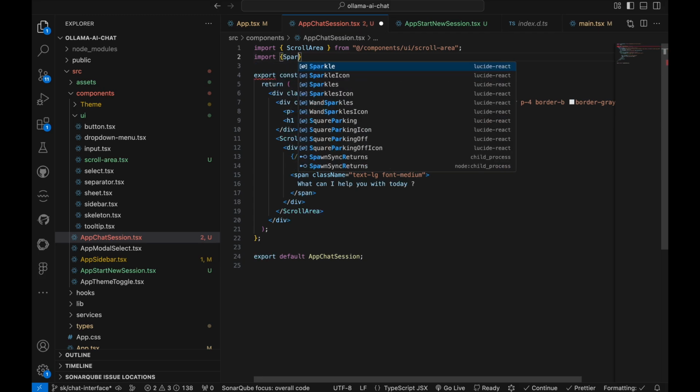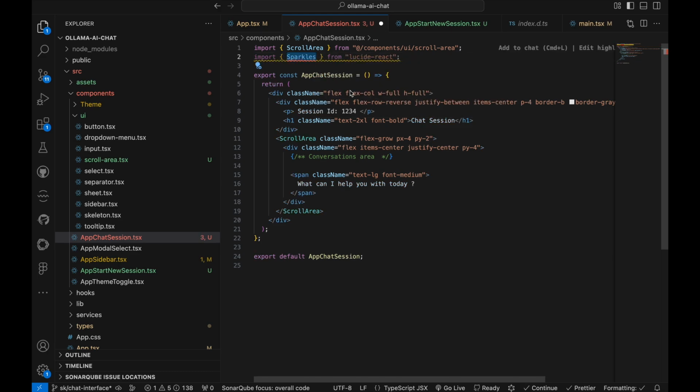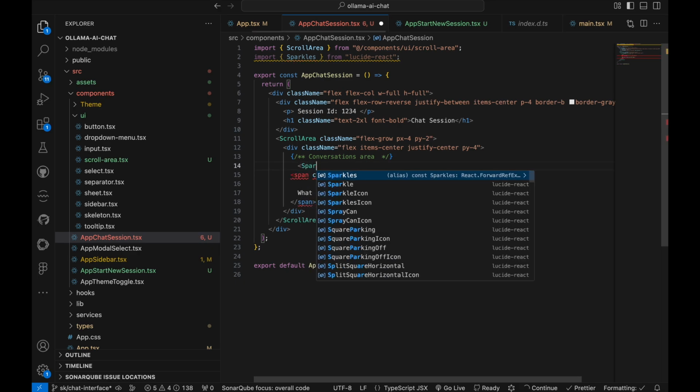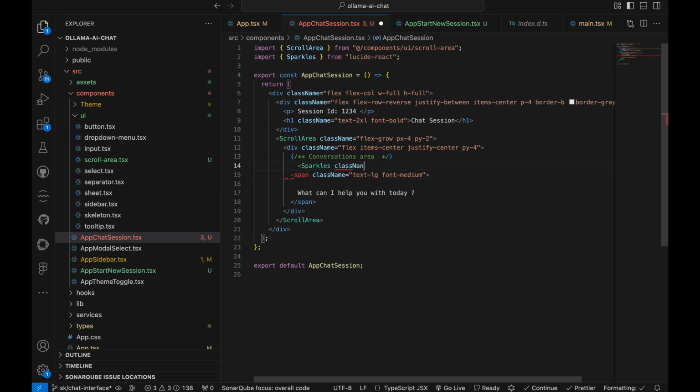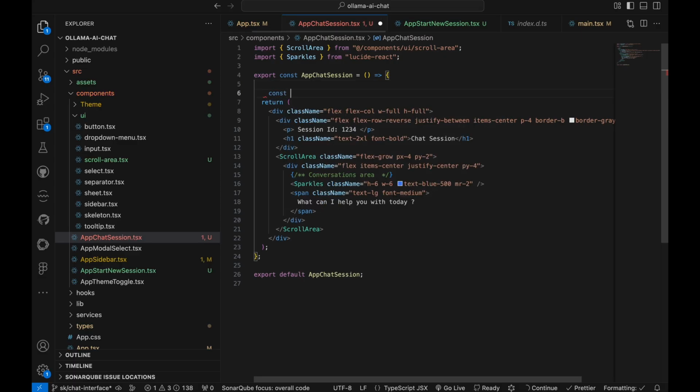We'll use an AI icon. We'll say sparkles from Lucide. We'll import that as well. Let's say sparkles. Right, so this will have width of 6. It will be a blue color. Right.